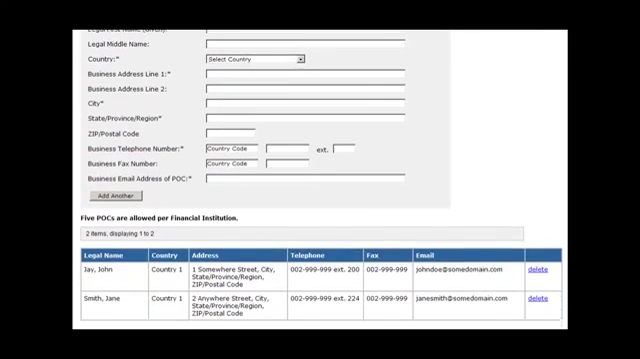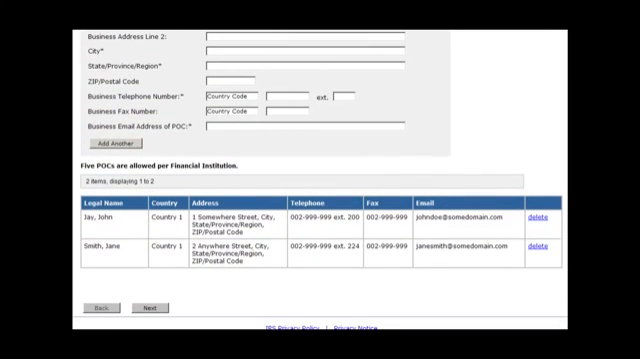Up to 5 points of contact are allowed for each financial institution. You can delete points of contact by clicking the Delete link. If you need to change information about a point of contact, delete the contact and add it again. After all your contacts have been entered, click the Next button.